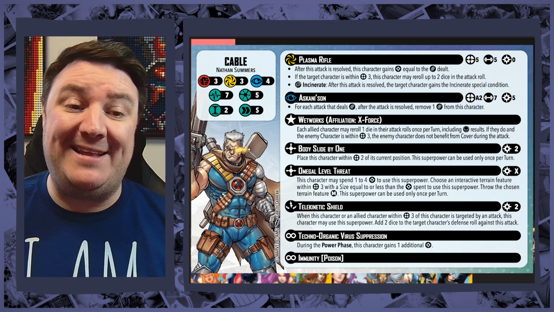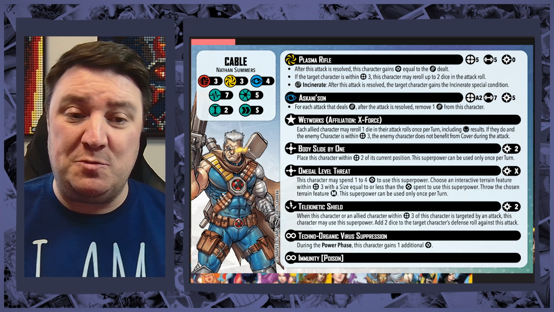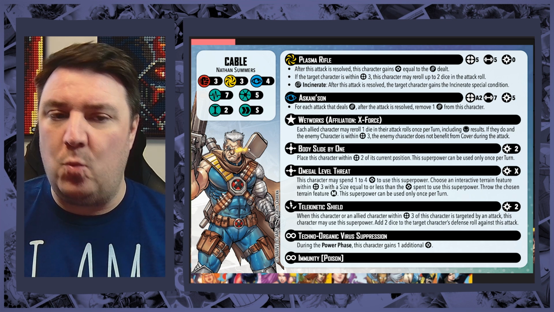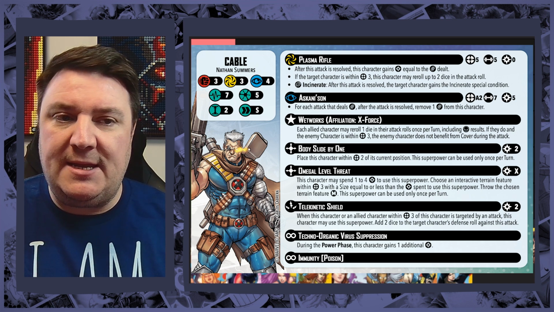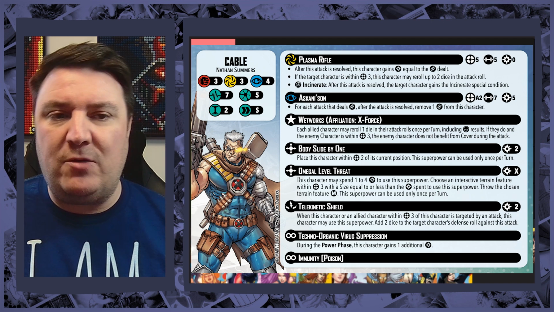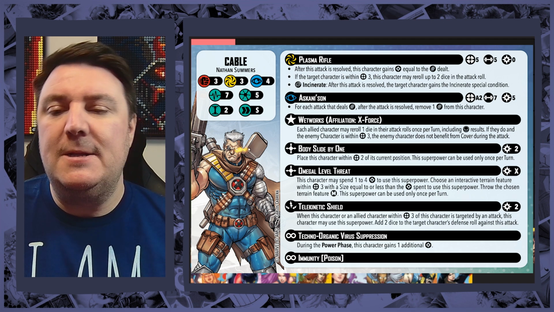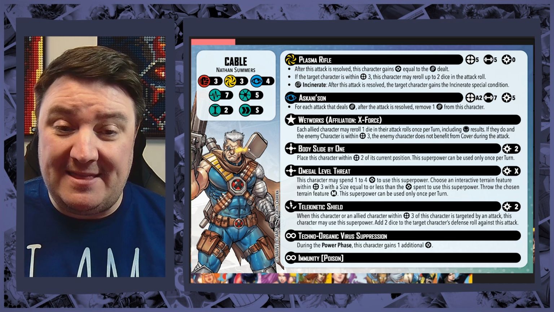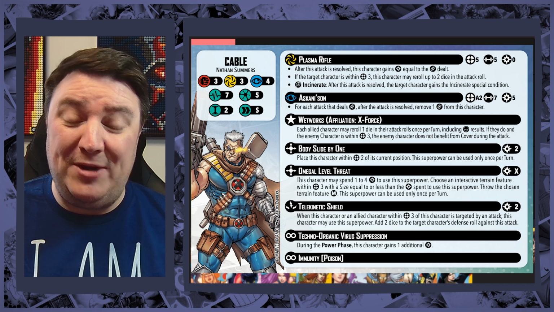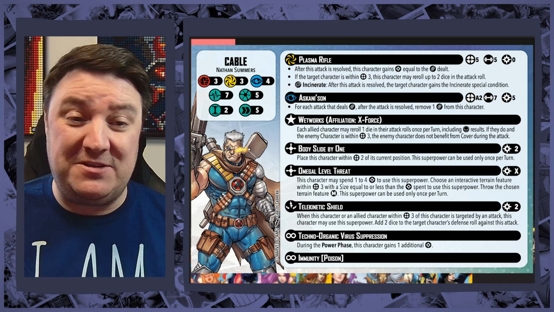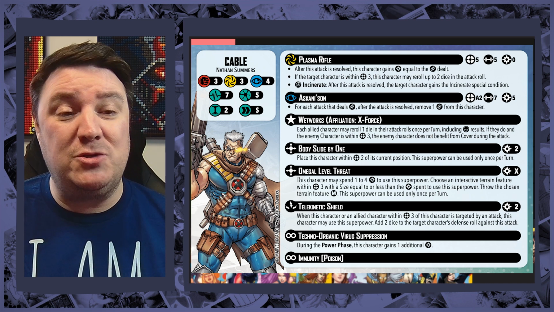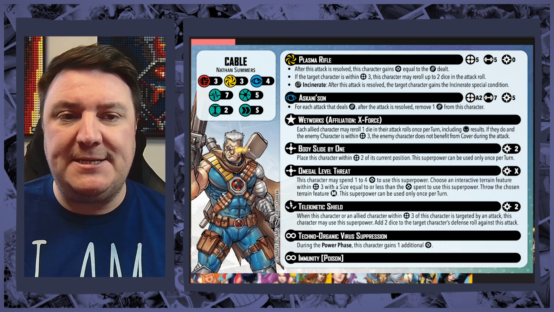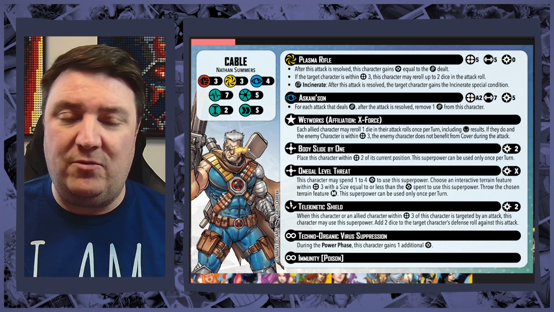And he also has his telekinetic shield, which is going to be a reactive superpower, which means he's going to be able to generate power outside of your turn as well. The only problem I really have with Cable is that he is a 5 threat character. However, even saying that, that telekinetic shield is going to be really nice to help Professor X stay alive that little bit longer, with those rerolls on his plasma rifle and those rerolls that Professor X is going to provide him. I think he's going to be really good.